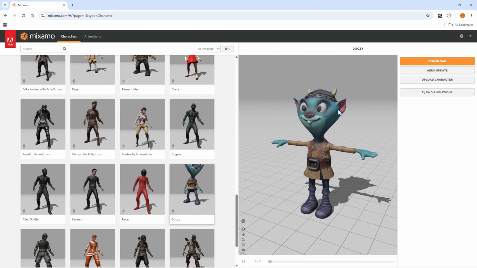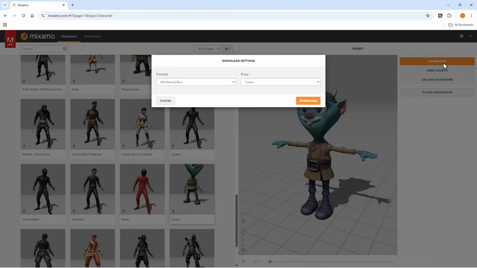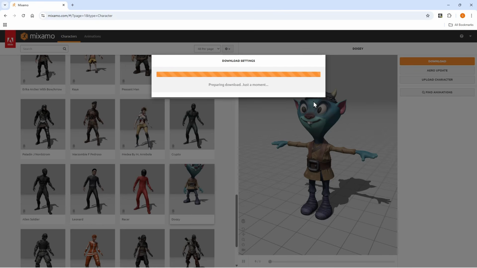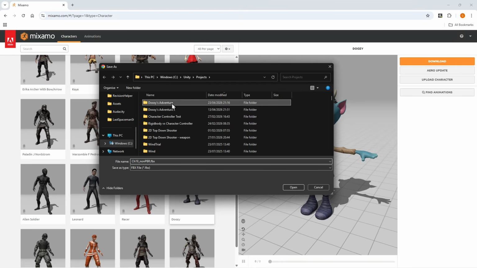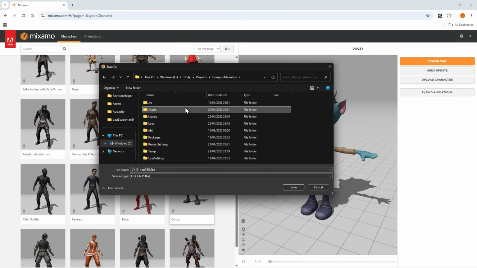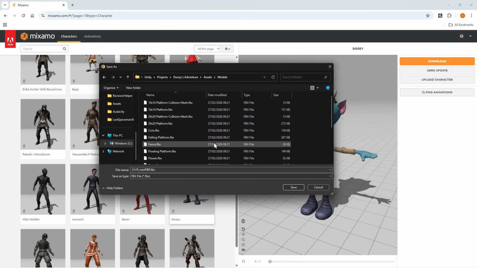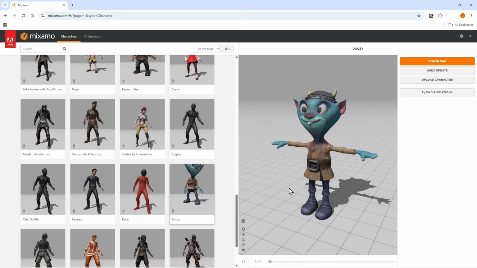We'll click Download. For the format, we'll select FBX for Unity. Then we'll click Download. We'll navigate to the Assets folder of our project. Then we'll open the Models folder. We'll name this Doozy and click Save. Once it's downloaded, we'll go back to Unity.